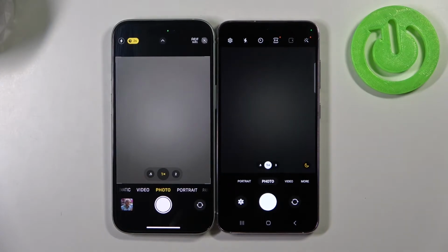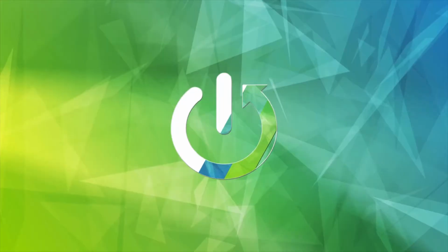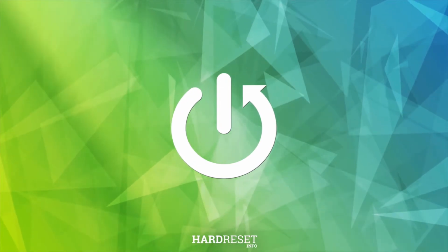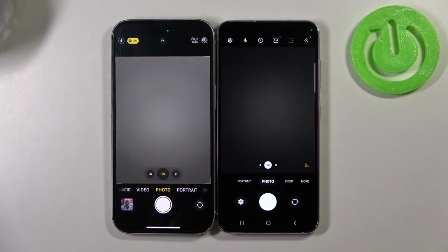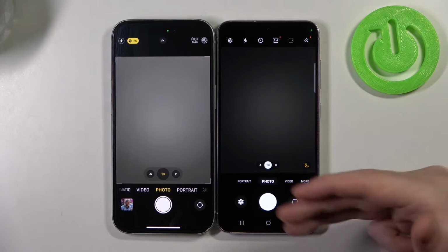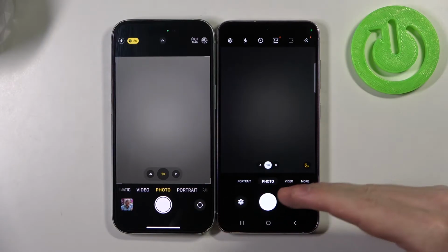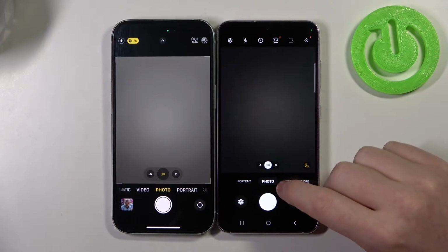Hello, in this video we'll be comparing iPhone 15 with Samsung Galaxy S23 and all of the camera options. On the right we have Samsung Galaxy S23 and on the left we have iPhone 15, and here is the default camera app open on both of them. Now inside we have the photo mode, and that is the basic function.